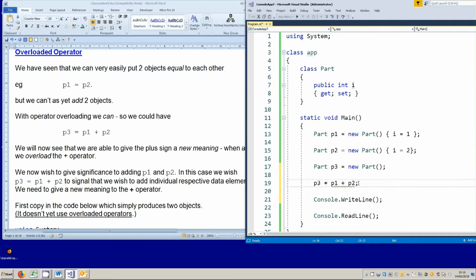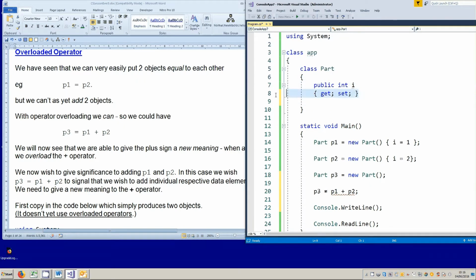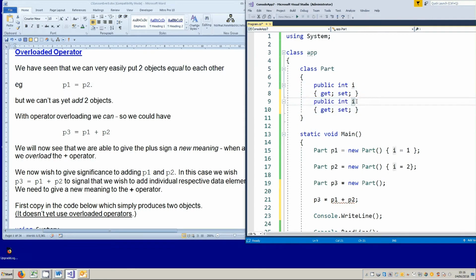So what do we mean by P3 is P1 plus P2? Well, you'd think maybe we could add the i's together. Yeah, sure, why not? But maybe it's also got a j member as well, and you might want to add together the j elements. Who knows? So we have to decide what we're going to mean by P3 is P1 plus P2.